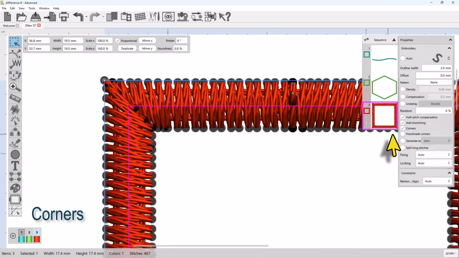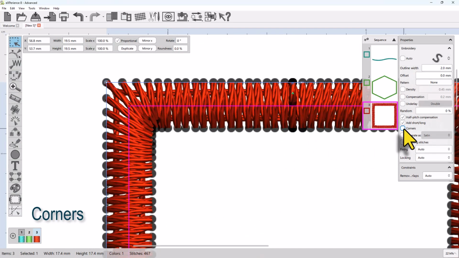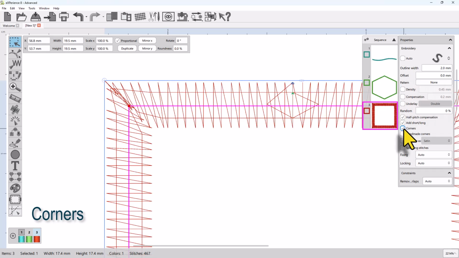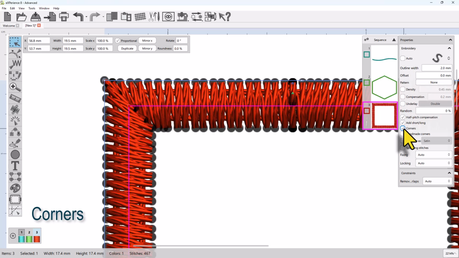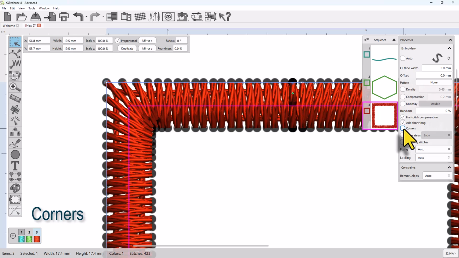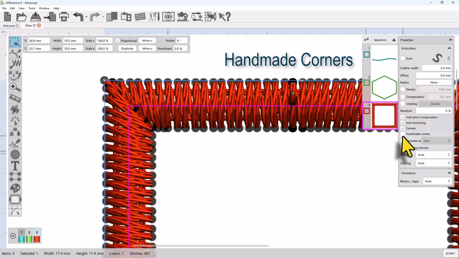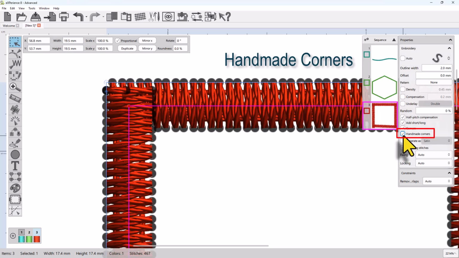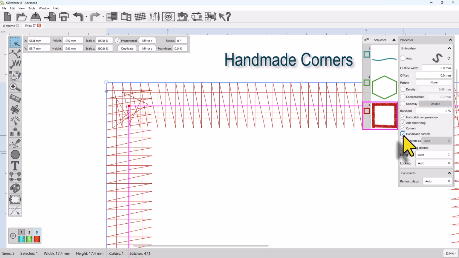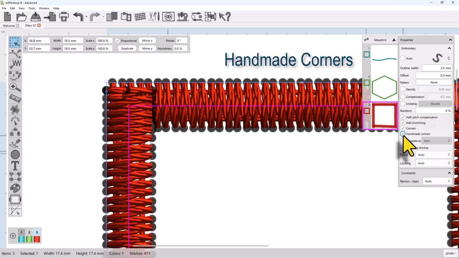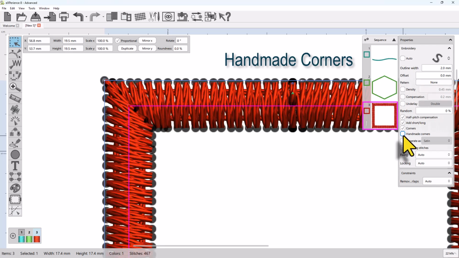When there is a change in the direction of the satin bar, enabling the corners option, the software generates sharper and defined corners depending on the shape of the outlines. Handmade corners can be turned on or off. This is a new way of cornering that you can apply in your designs to get a different look and feel.